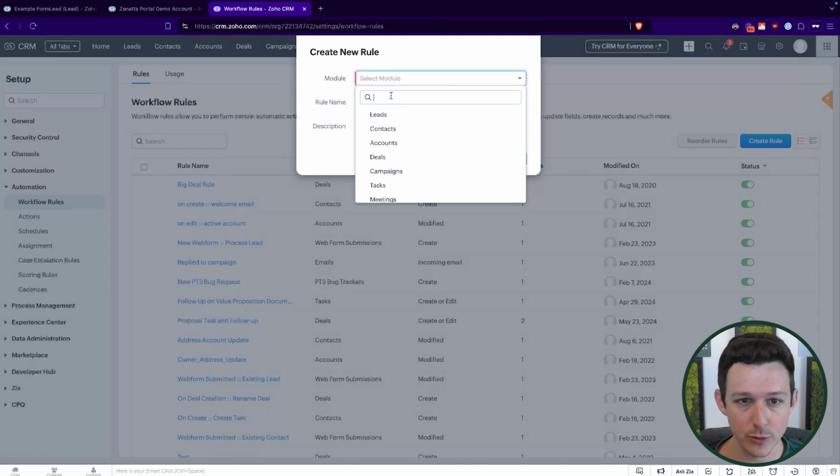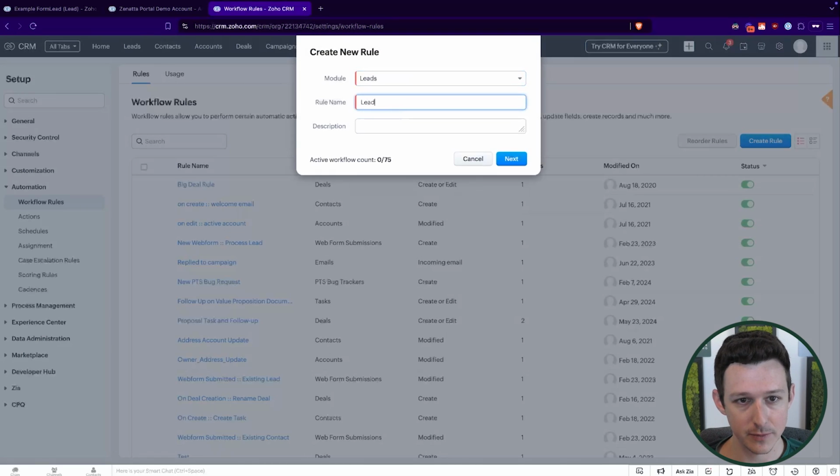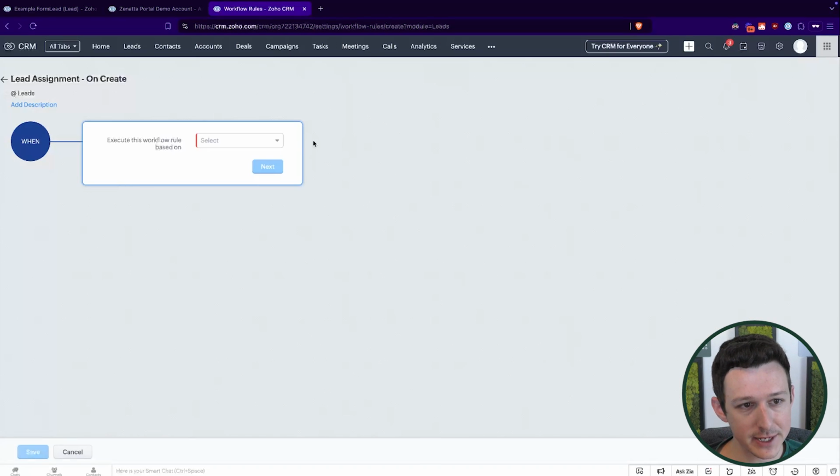So let's create a new rule and we'll call this our lead assignment. And then we'll call it on create. And this is something that you want to be in a good habit with early: give these workflows a name that's informative, where, hey, this is going to do our lead assignment and it's going to trigger on creation of that lead. So if we click next, we'll get to this workflow page.